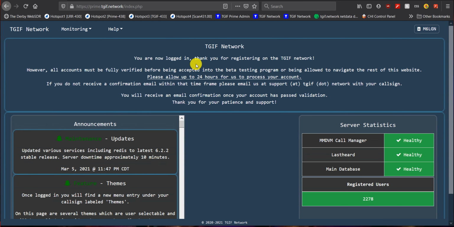Okay, this is the first part, so this has now logged us in. We've still got limited access. It's telling you that you're registered with the TGIF Network, however all accounts must be fully verified by accepting you into the beta testing program before you can navigate the rest of the website. Please allow up to 24 hours for us to process your account. Okay, so we've got this far. If you don't receive this verification email, please check your junk file or your spam folder.